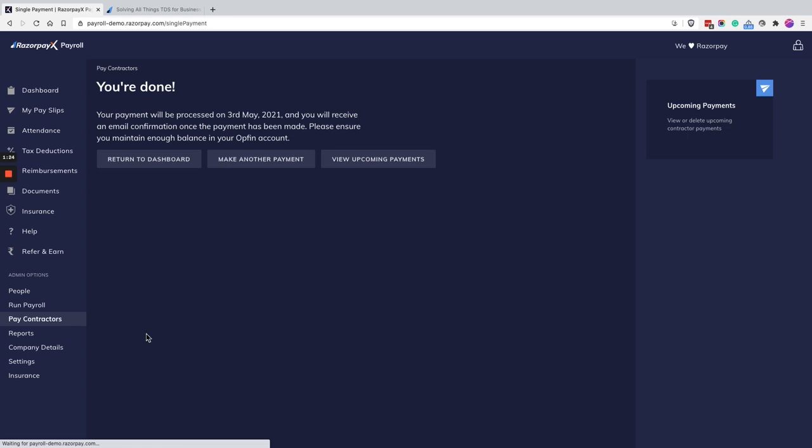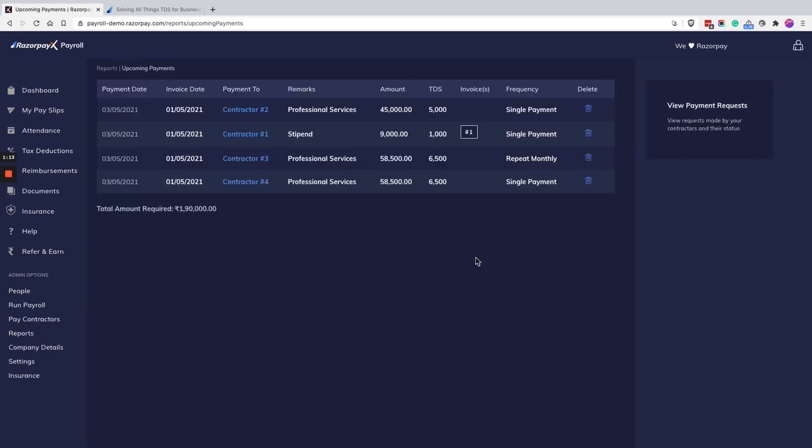So I could click on confirm payment, and you can see that we will process this as long as there is balance. And of course, this will not go through because there is no PAN. And of course, this will also show up in upcoming payments.